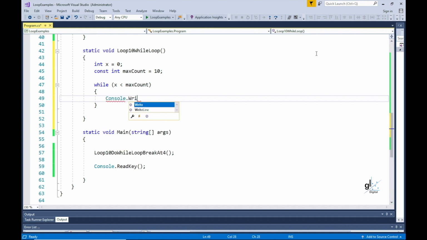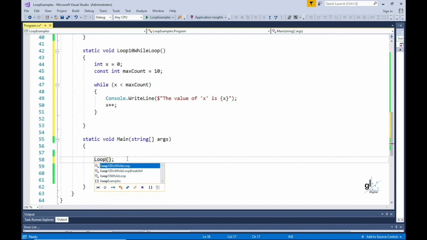As discussed, this is unlike the do-while loop, where the code within the loop is always executed at least once. This is because with the do-while loop, the termination condition is found at the bottom of the loop code structure. So let's write the code within the loop that will write the value of x to the console screen with each iteration of the loop. Let's make sure that we are calling the appropriate method from our main method, and let's test the code.